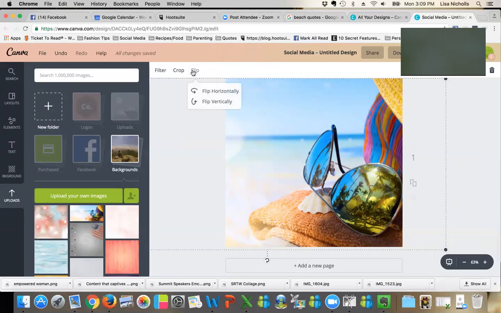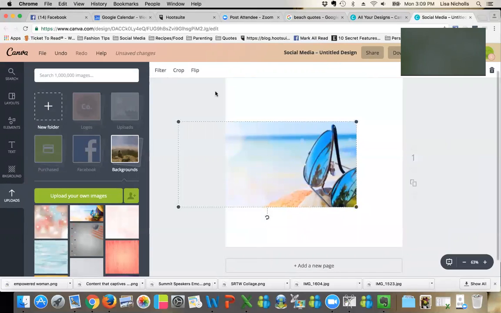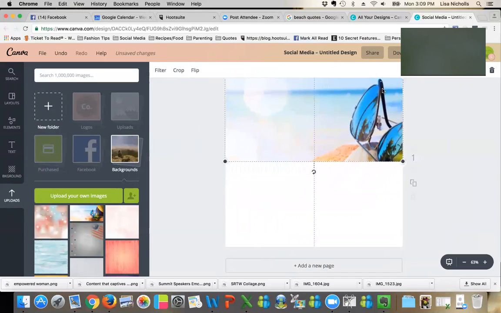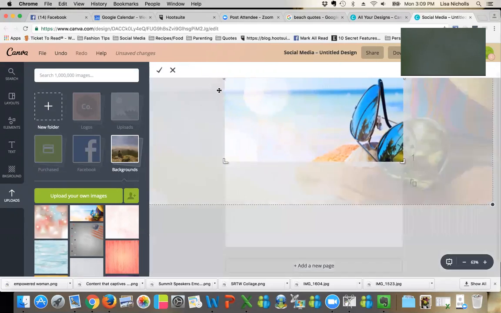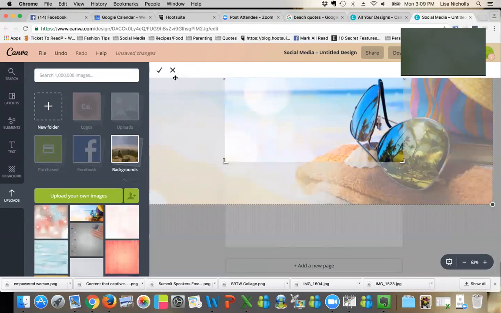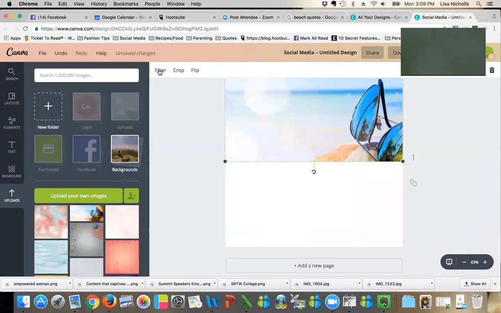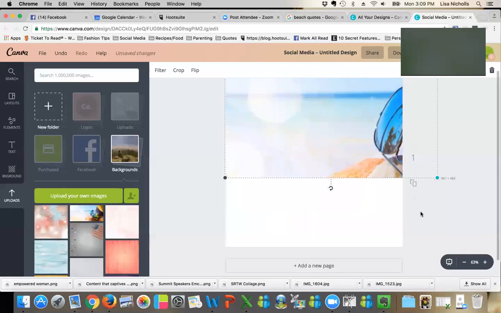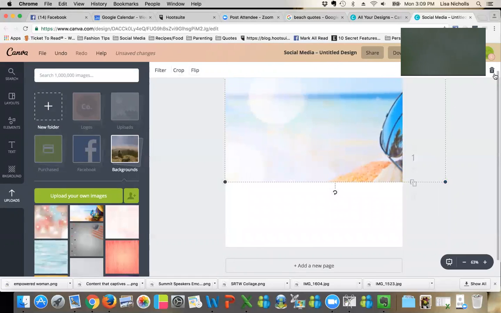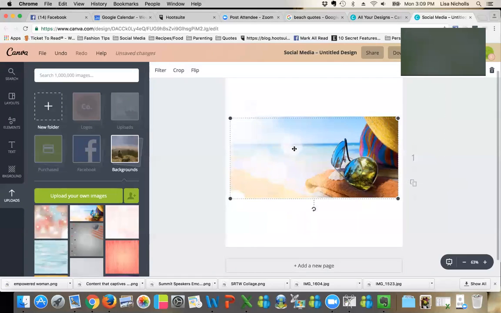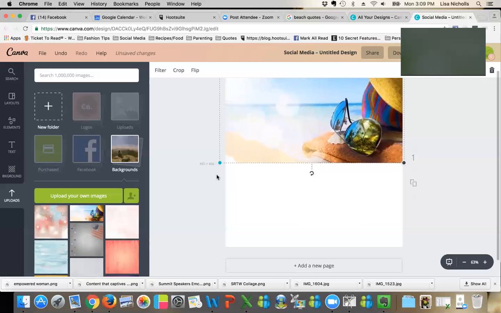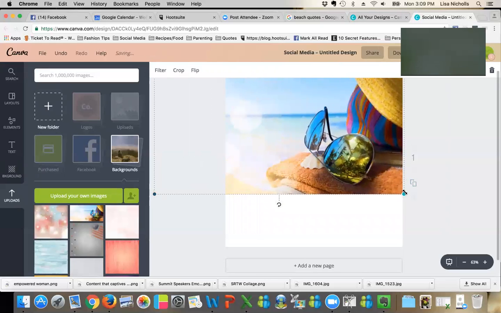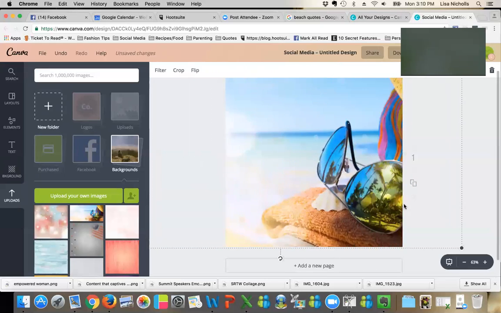As you can see, you can do different things like flip your image, crop it, or filter it, or change the filter. Sorry, I just cropped it by accident and didn't mean to. So let's X that. Okay, it's giving me a hard time here. Okay, we're going to start all over. If you make a mistake, the best thing is that you can start all over with Canva and get rid of that, and then make this bigger again to fit and move it over.